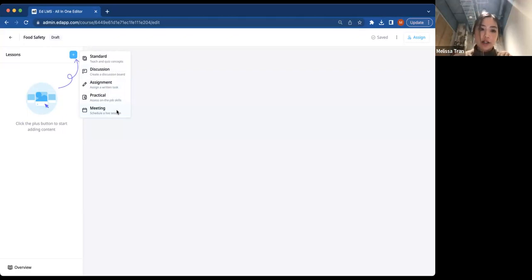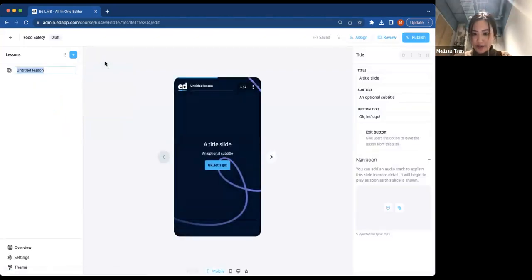But what I'm going to do, just to get stuck in, is go ahead and create my standard lesson. Immediately, I'm going to see my preview here in the center. You have your editing panel on the right-hand side, and you'll be prompted to name your lesson straight away. So I'm going to call that introduction and hit enter, and boom, that's my lesson done, created.